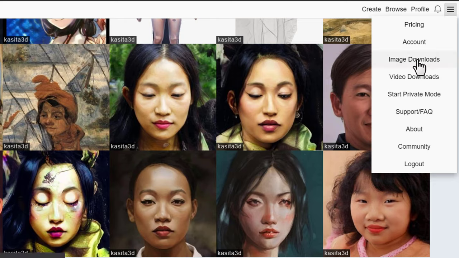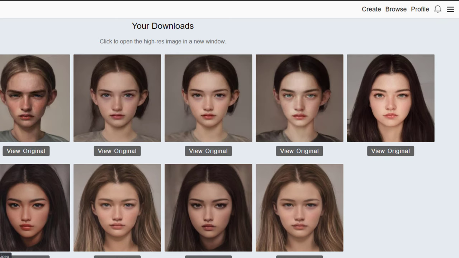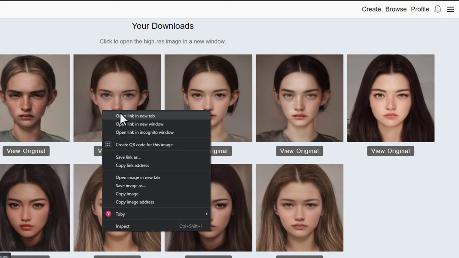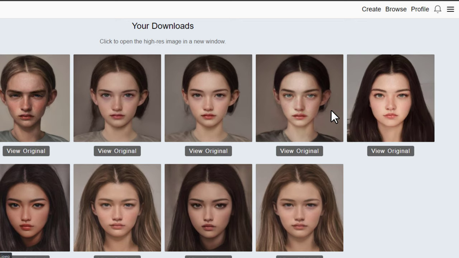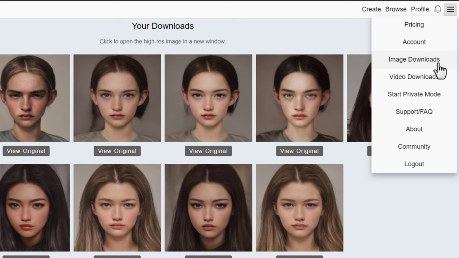To access the images that you have sent for downloading, hover over this navigation icon and you're going to see a button called Image Downloads. Click on that and those are all the images available for you to download onto your own computer.